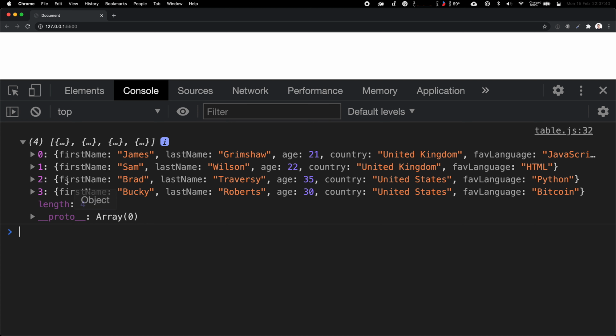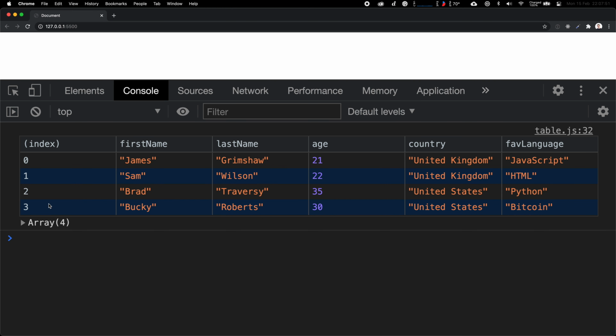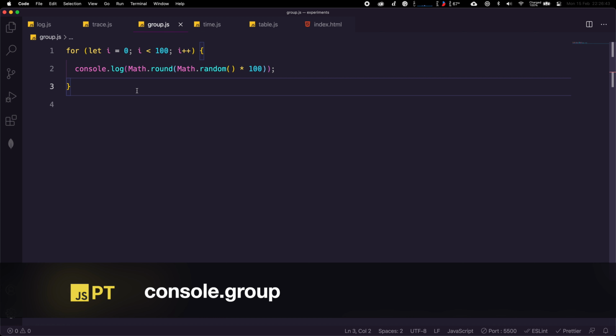Console.table allows you to display this array data in a table form. So instead of using console.log, we switch that to console.table. Now when we refresh, we get a table format, which you can sort by clicking on the titles, and you can also see all your information at a glance, and none of it is cut off. Super, super useful.